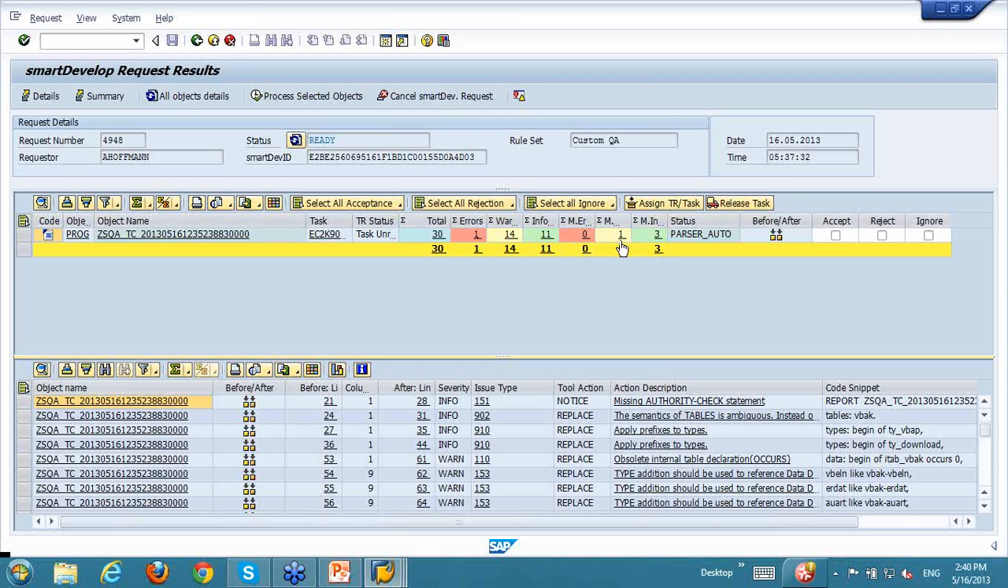1 is a manual issue and manual information. This means for these 4 issues here, the tool has no automatic fix. For all the others, the tool has an automatic fix available.